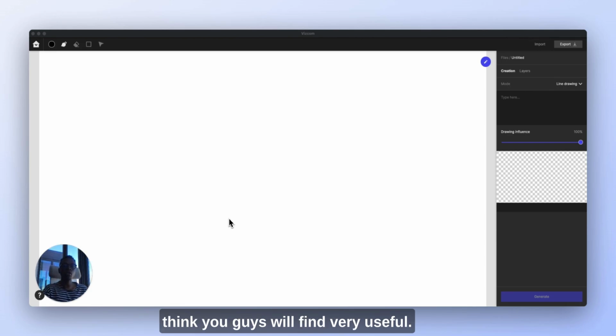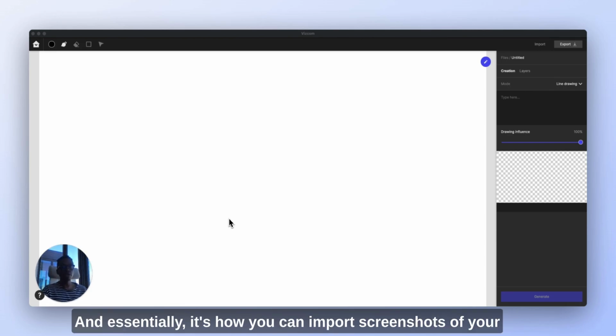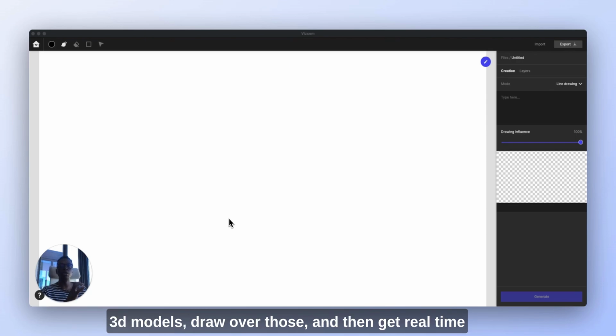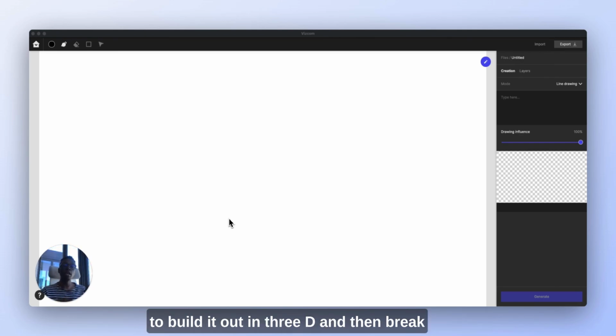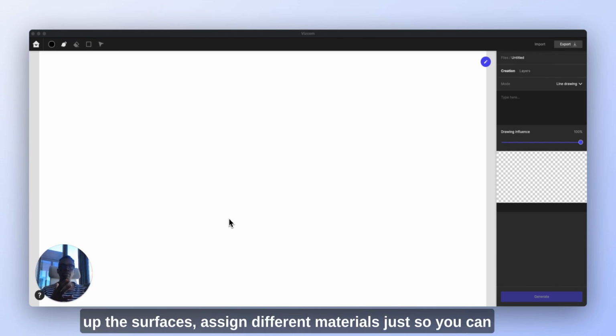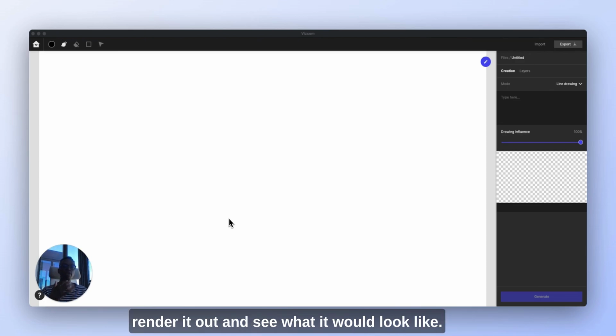Guys will find very useful. And essentially it's how you can import screenshots of your 3D models, draw over those, and then get real-time renderings of what that would look like instead of having to build it out in 3D and then break up the surfaces, assign different materials just so you can render it out and see what it would look like. I know this sounds really confusing, so I think I could probably show you better than I can tell you.